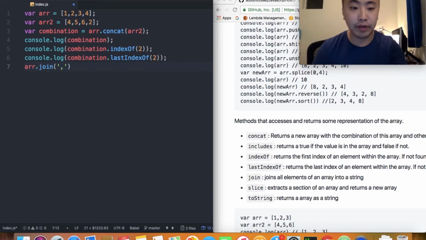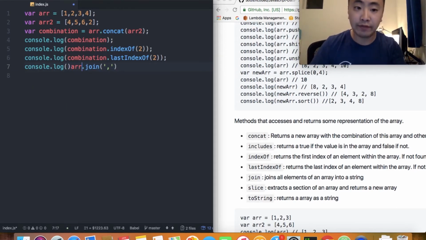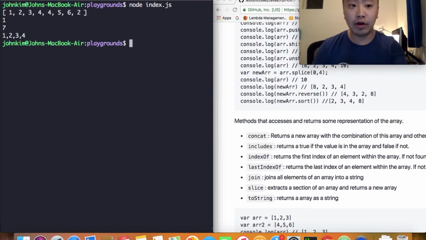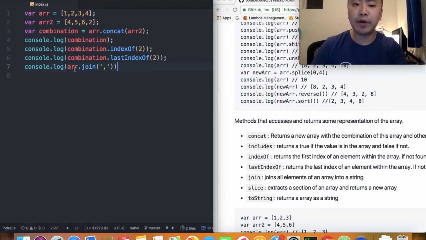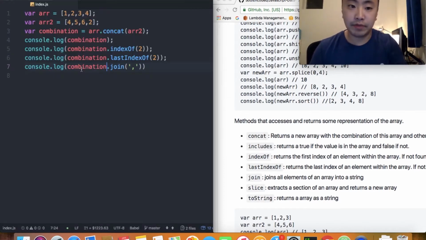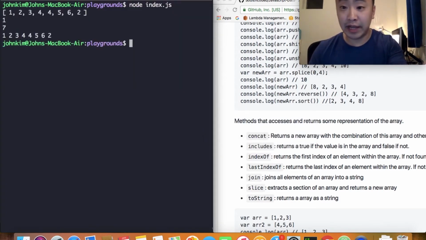So you could say comma if you want a comma separated, which is very common, right, for CSVs, which is comma separated values. So if we print that, you'll see that now our array has been changed to 1, 2, 3, and 4. Sorry, I should probably use combination. There you go. Let me also show you that you could use something else like just empty space, and then that also becomes a string.